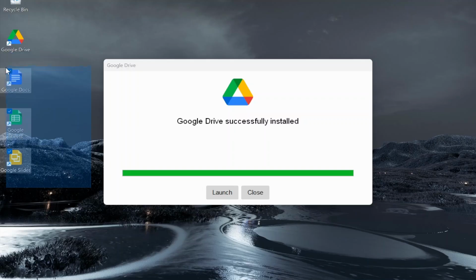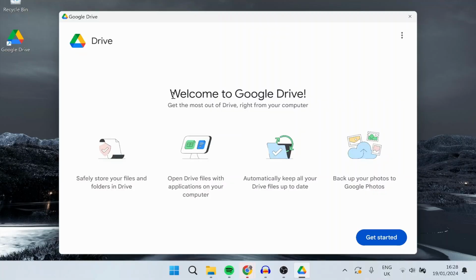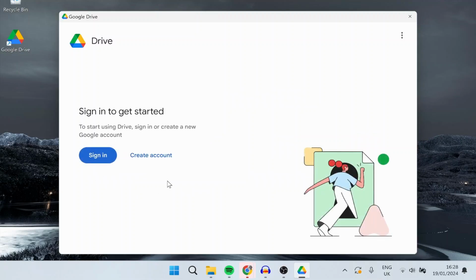Before I launch it though, I'm going to remove all of these other shortcuts which I don't need. So now we can launch this and it should open up the Google Drive app. Okay, so here it's going to welcome us to Google Drive. You can safely store your files, open them with all applications, back up your files and automatically keep all of your files up to date. So go ahead and click on get started, and then you need to sign into a Google account for this to work. So click sign in.